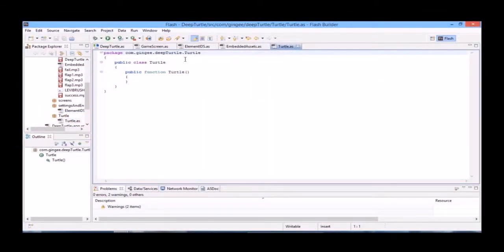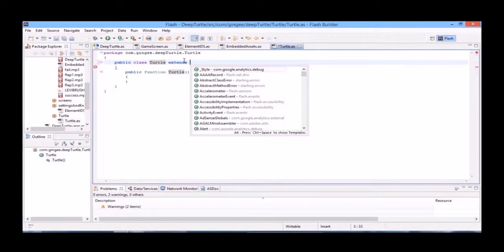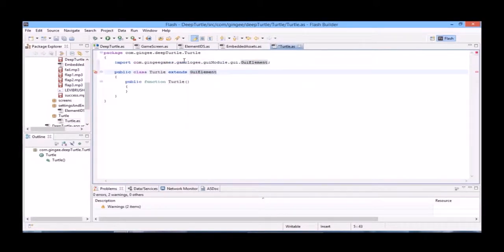Now we can move on to getting our turtle to work. I've created a new package and class called turtle. I'm going to have the turtle class extend GUI element, and by extending our object to a GUI element, we automatically have access to alignment methods, scaling factors, and a whole host of other useful features. We also want our class to implement iAdvanceable, which is Gingy's optimized animator.